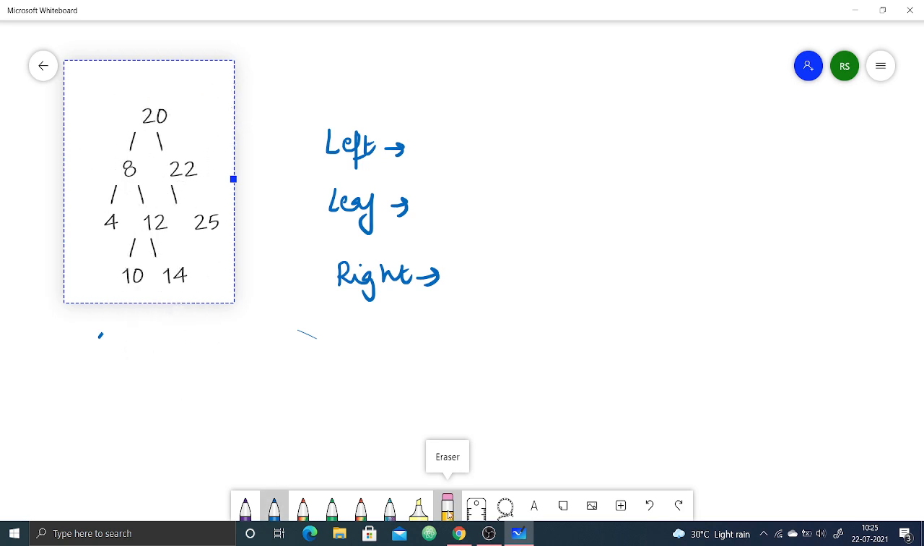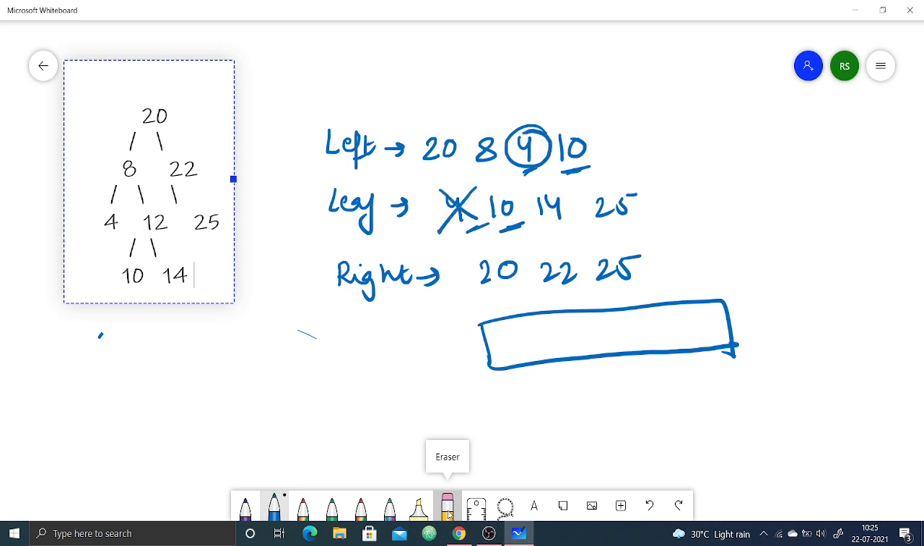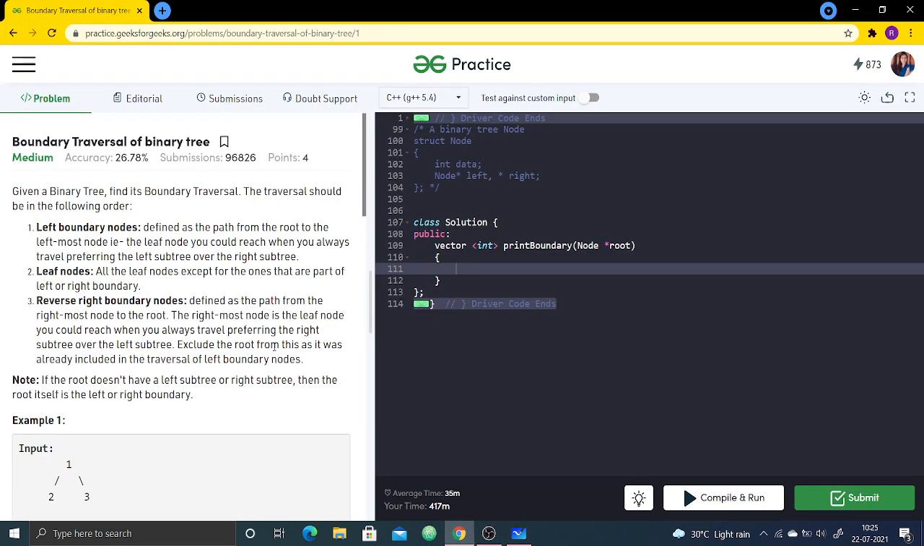See what the left nodes are here: 28, 4, 10. Leaf nodes: 4, 10, 14, 25. Rightmost nodes: 20, 22 and 25. So you can see the elements are repeating themselves, right? But in the resultant vector, we don't want any duplicates. That is, if a node has already occurred in the left boundary nodes, then we will not include it in the leaf nodes.